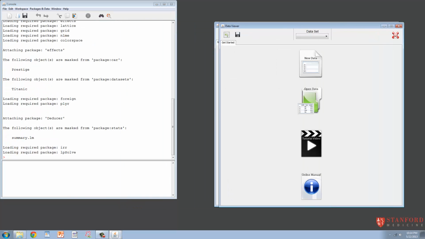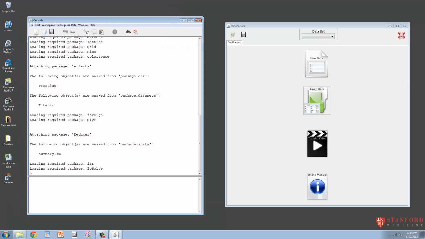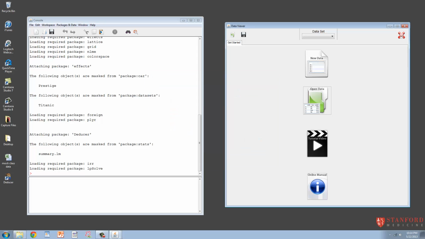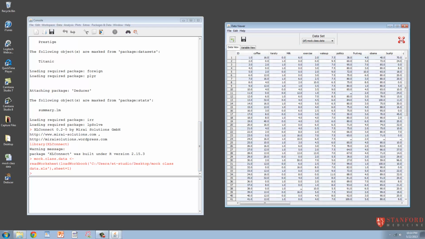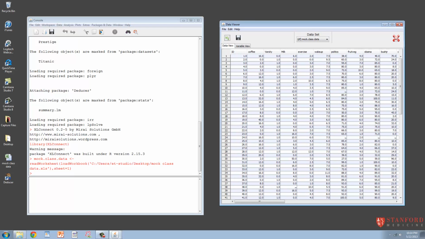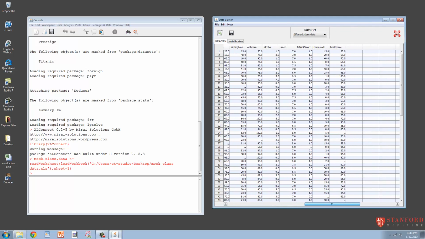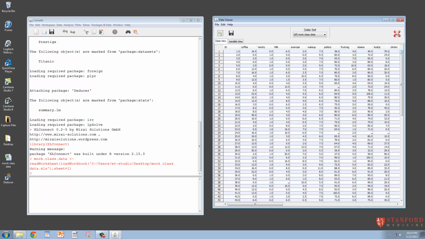So again, we have our two familiar windows here, the console window and the data viewer window. And I'm going to click on Open Data and navigate to where I saved our data set on my computer, which happens to be on the desktop. And I'm going to wait for R to load the data. Great. So now that the data has been loaded, and I've checked to make sure that everything looks correct, which it does, we're ready to begin the exercise.